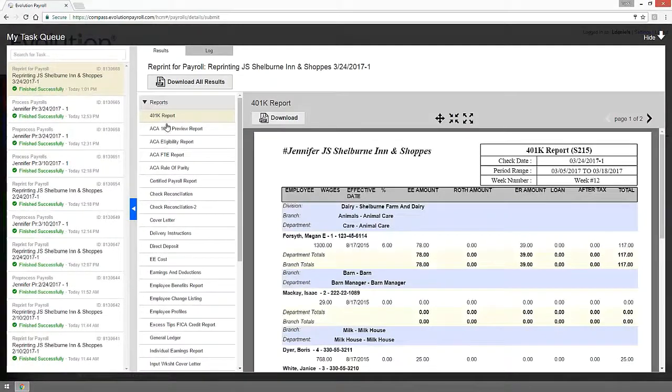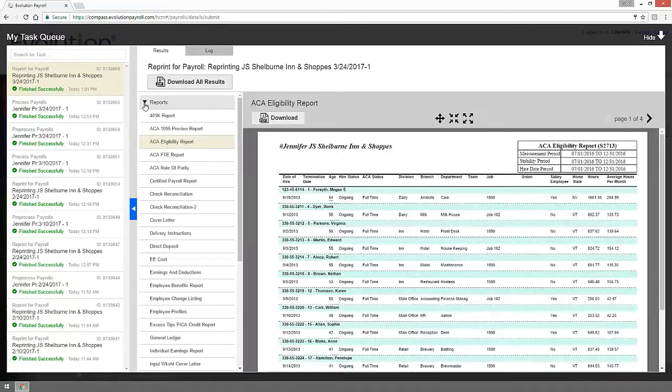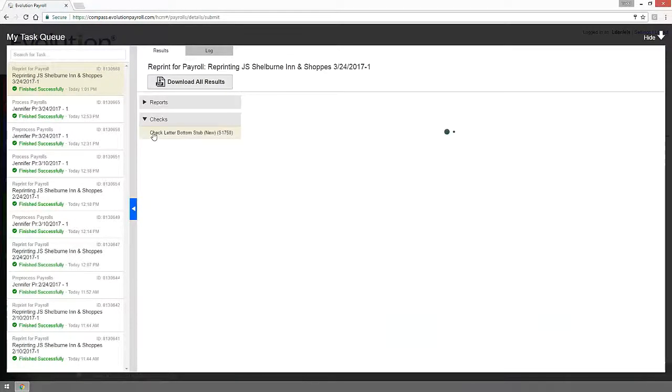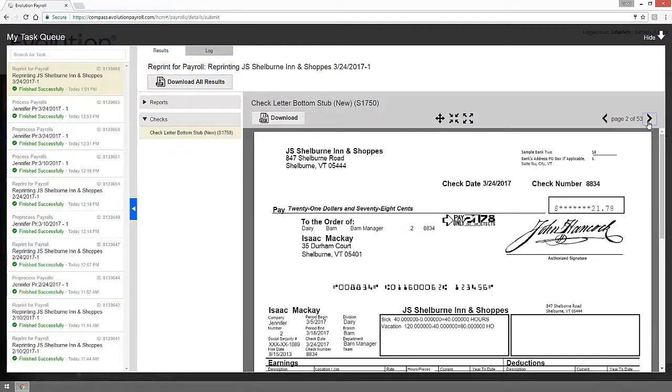All of the payroll reports will be listed here. You can either view the reports individually, view the checks individually, or click on Download All Results at the top of the screen to download and print everything in the payroll.